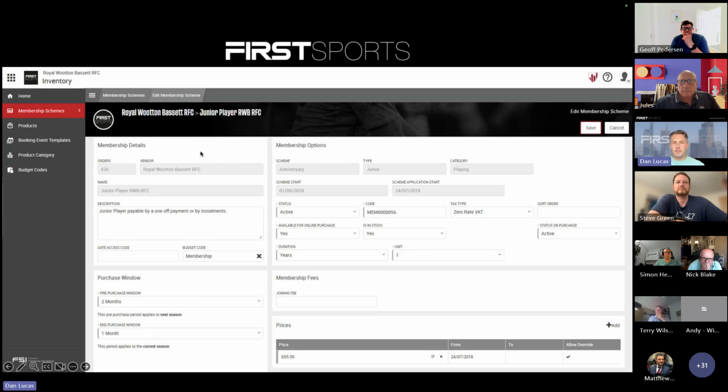And then we have the duration of this membership. So this one is clearly lasting for 1 year. And we have a joining fee. So some clubs will use a specific joining fee for specific schemes, and then also the price point here.